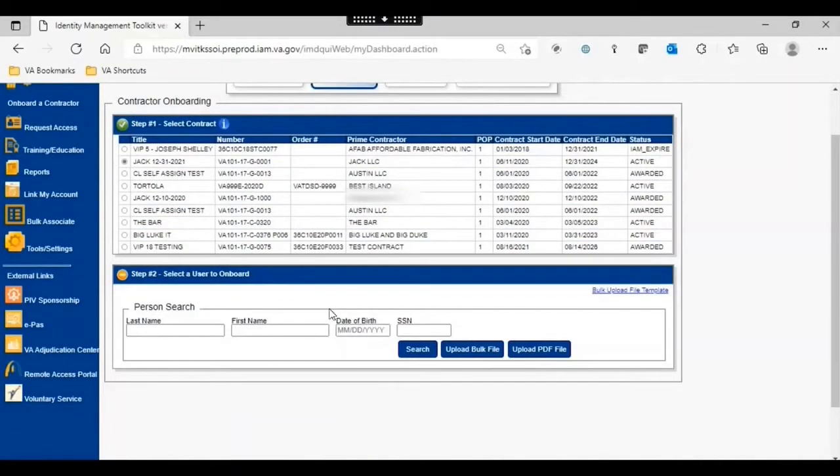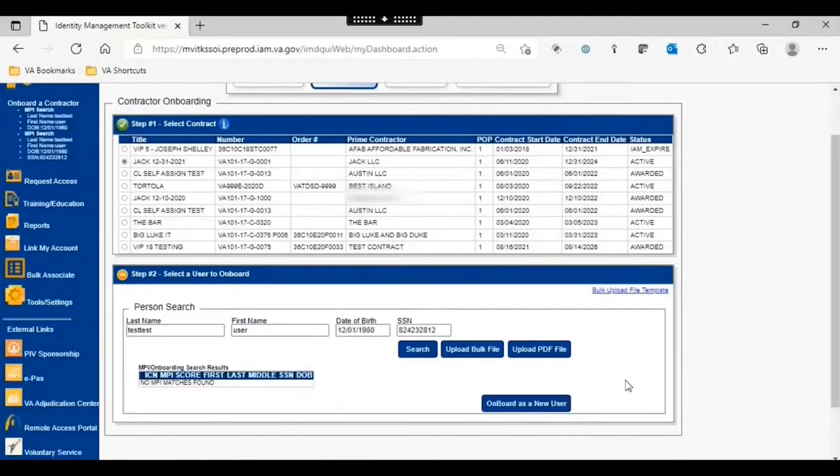Here you will enter the contractor's last name, first name, date of birth, and social security number. Following that, you will click the search button. One thing to note, though, is that the date of birth field must be filled out in the correct format shown. Upon clicking search, you can see that no matches in MPI were found, to which you will then select to onboard the contractor as a new user.